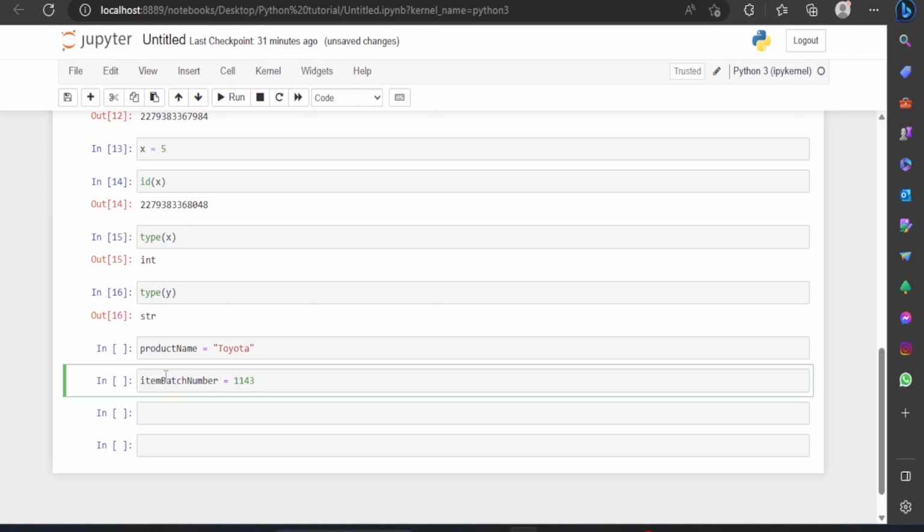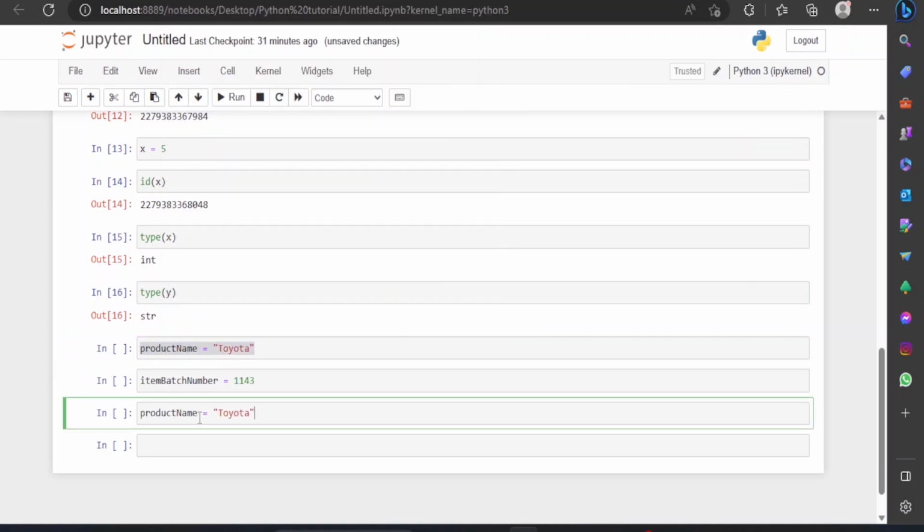Now another one like it is the Pascal case. So in the Pascal case, I'm going to copy this, and paste this here. Now it's just like the camel case, except that the initial of every word is capitalized. So the P here is going to be capitalized. So that's just it for the Pascal case.